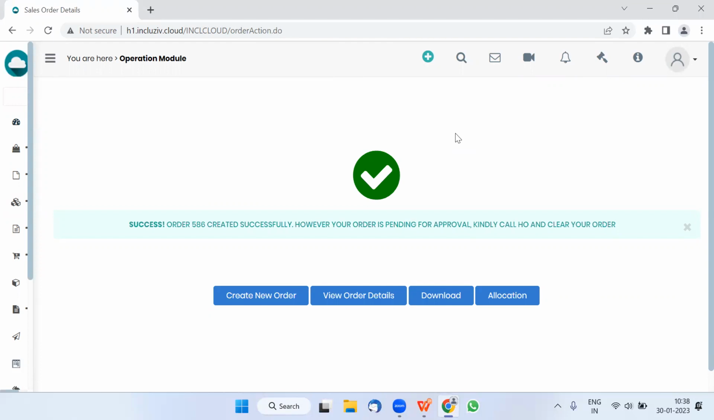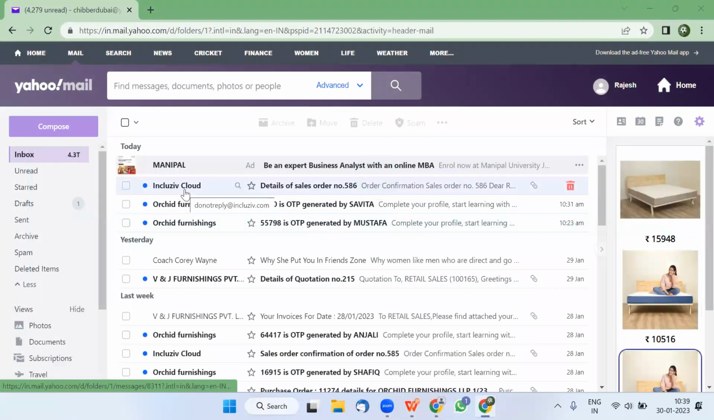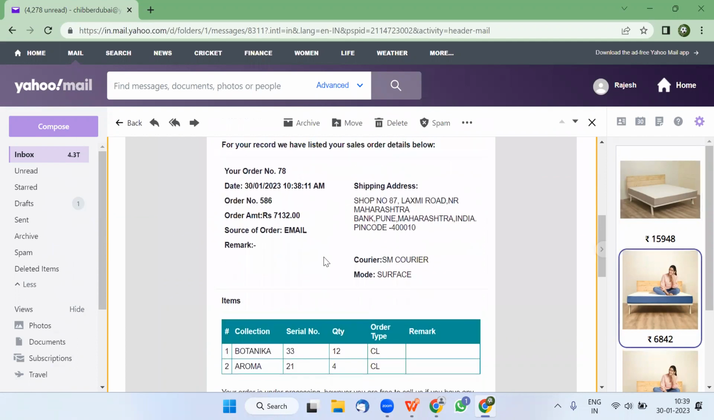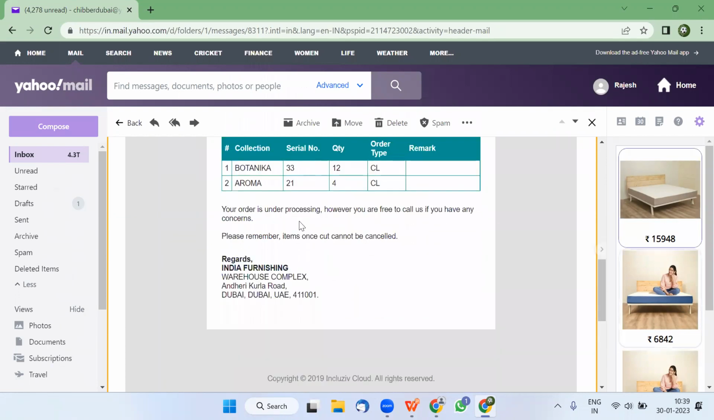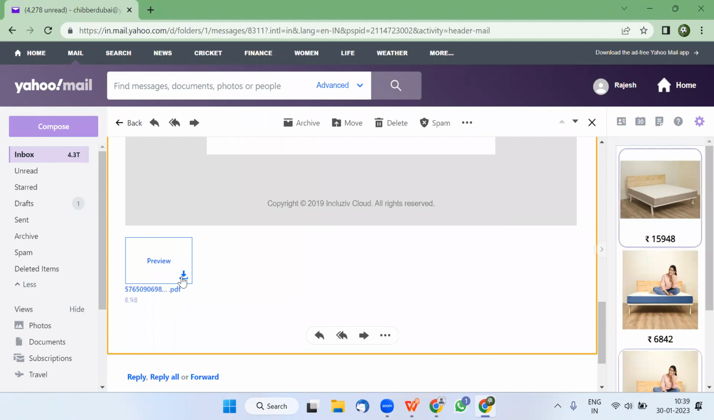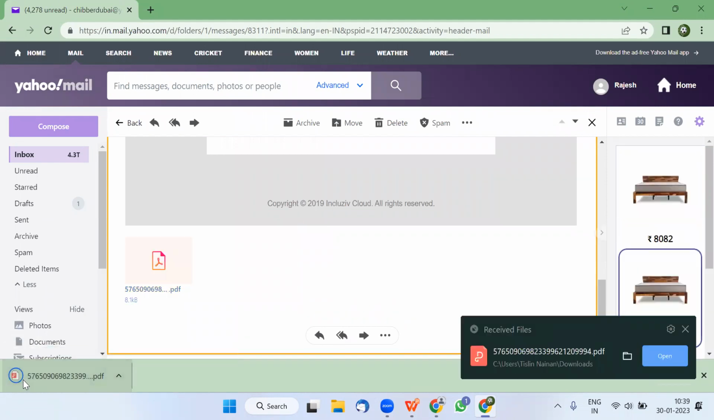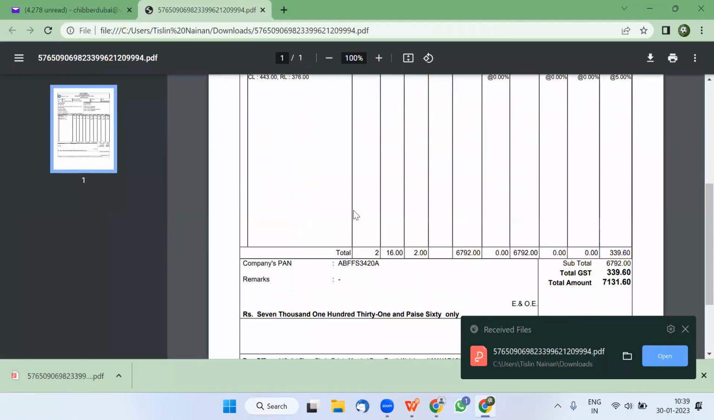At this point in time, you also need to note that an email has been sent out to the customer giving his order details, and these can be seen in the email ID of the customer. So as I said, the order email has gone to the customer with the details of the order and what quantities they've ordered. There's also a PDF document which has gone to the customer, which tells them the details of the order along with the pricing. So this detailed order has gone to the customer.